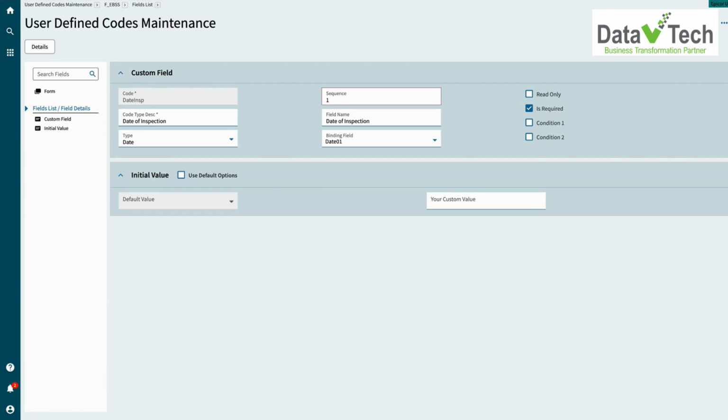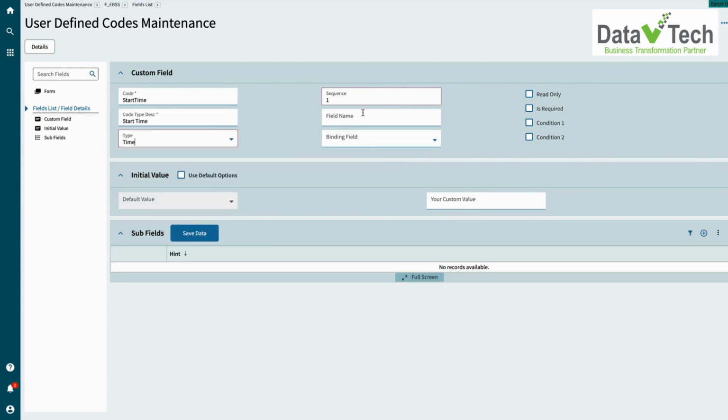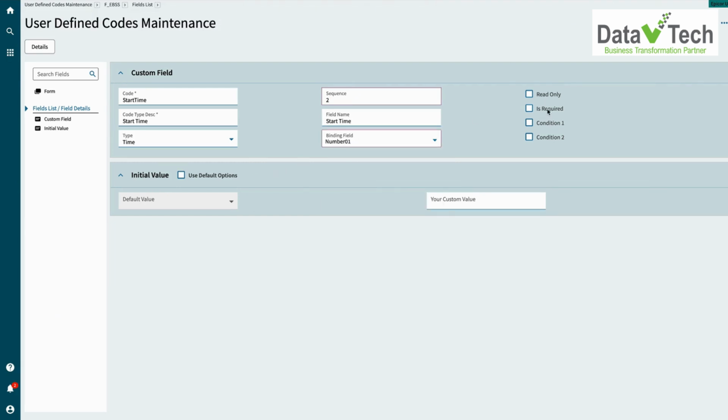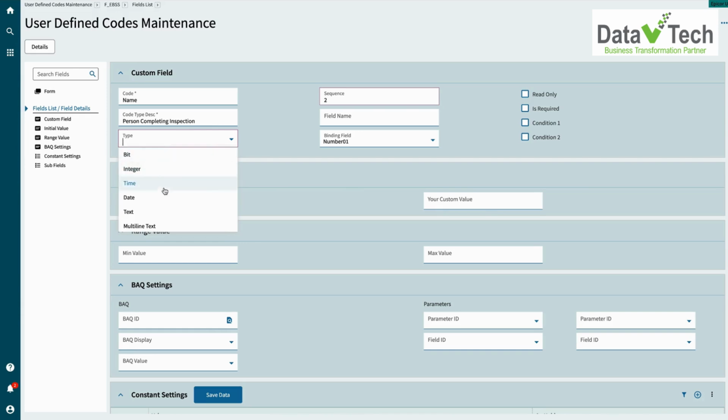For each detail line, we define a unique ID and a label to clearly identify the checkpoint, determine the sequence in which it appears to guide the flow of completion, and choose the appropriate field type, such as text, numeric input, checkbox, drop-down list, or date field, depending on the kind of information that needs to be captured.